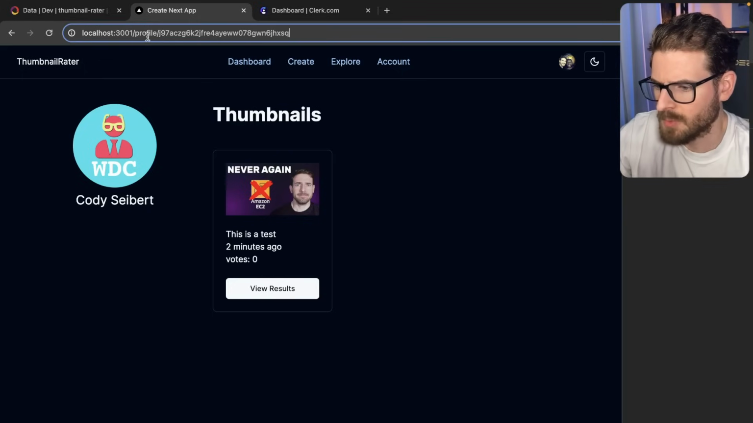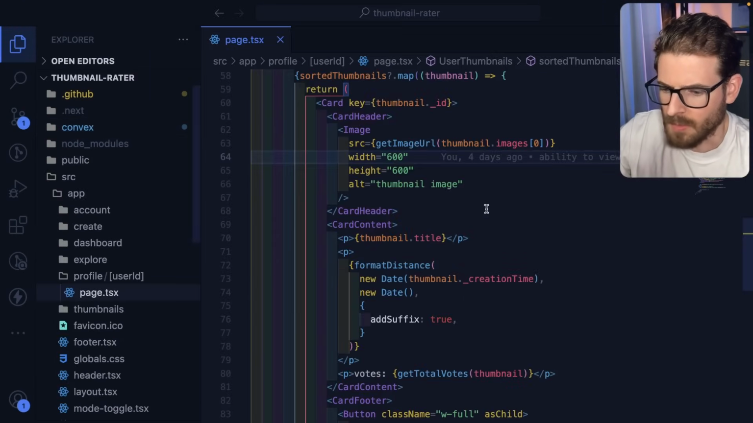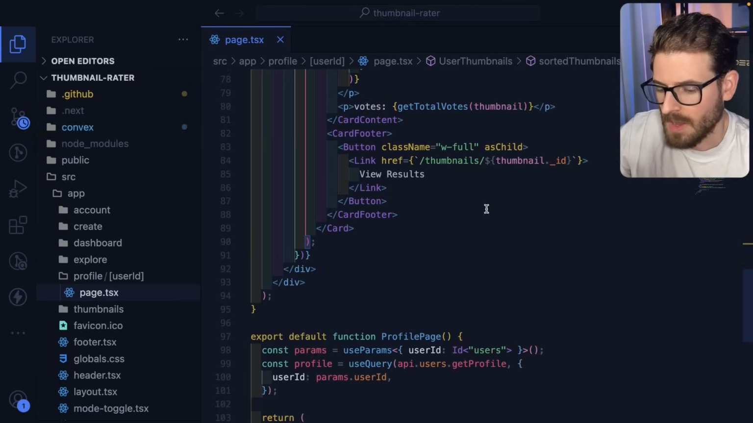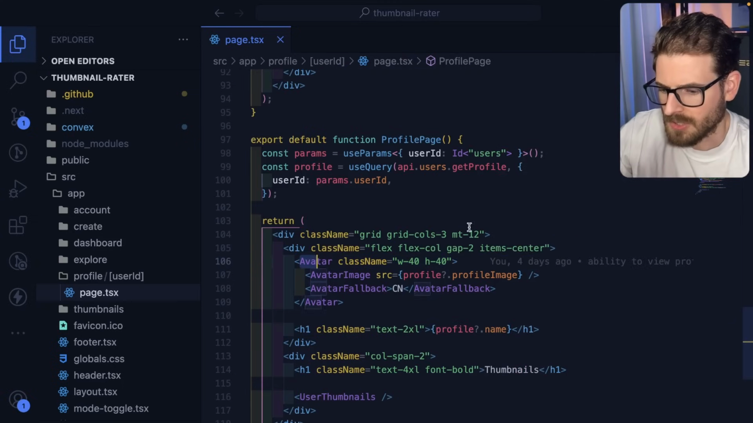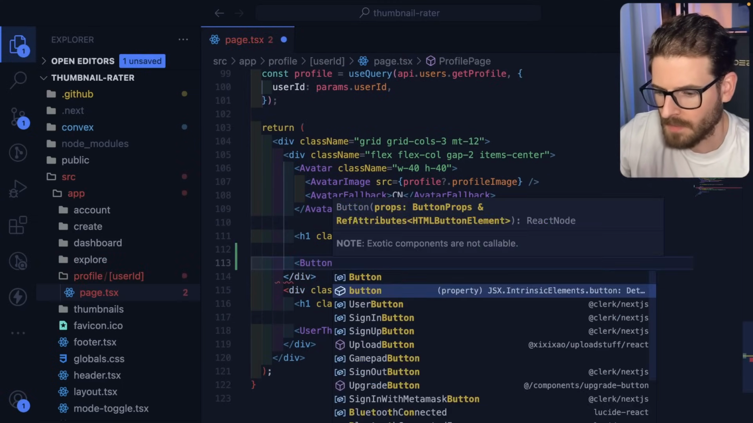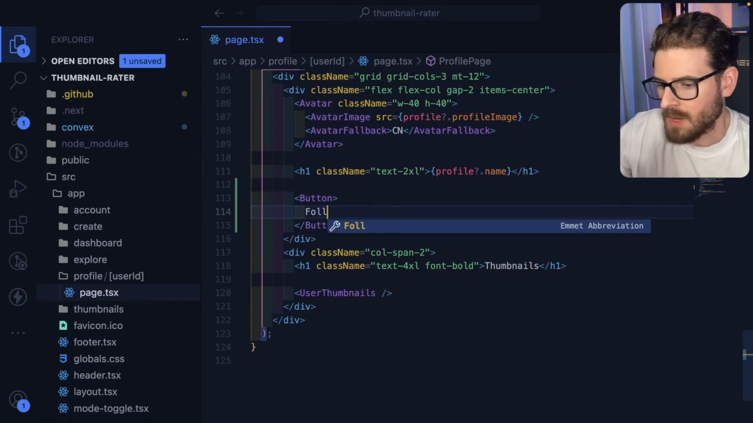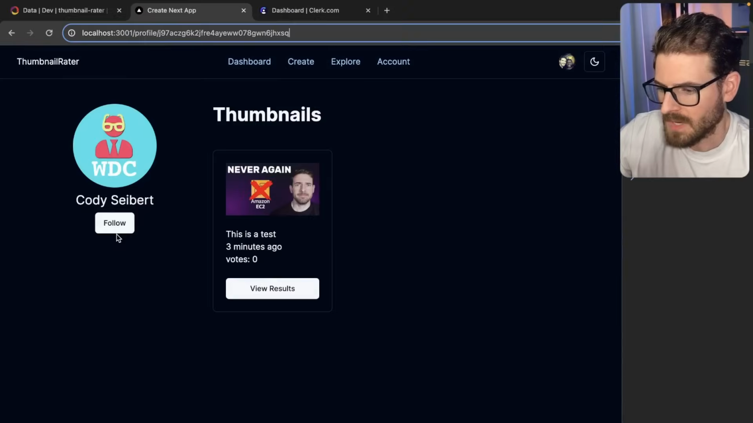So let's go to this profile page, and that's an ID slug. We'll do profile and open up that page. What I want to do is find out where I do the avatar. So let's do a Command F, go to the avatar. We've got the name here. Let's just add in a button, and inside this button, I'm going to put a follow button. Make sure that shows up.